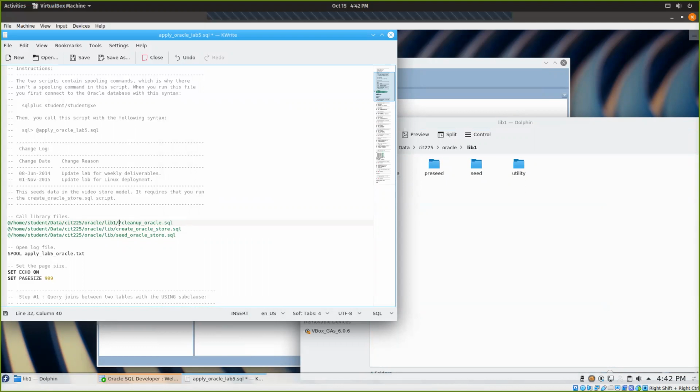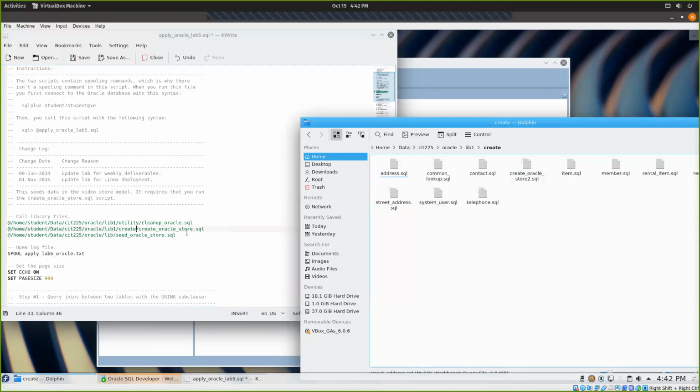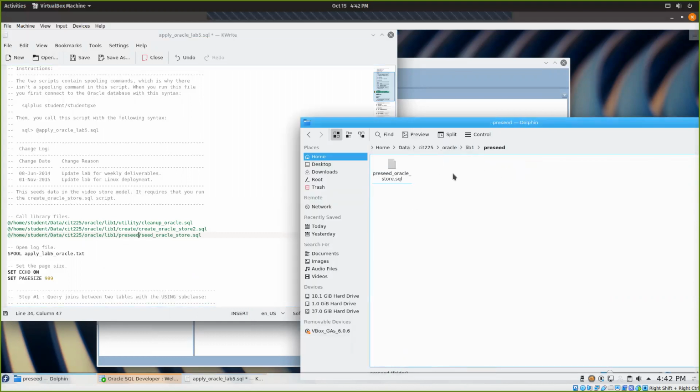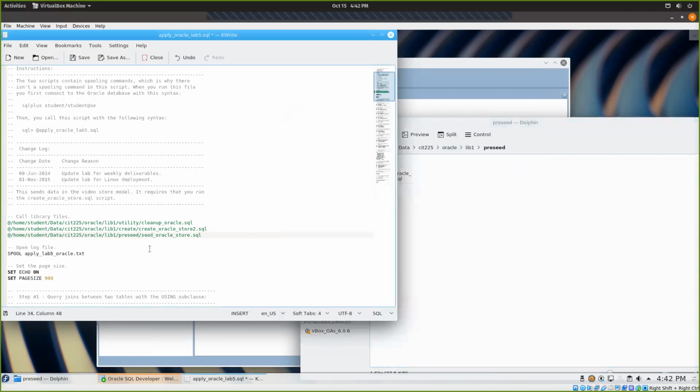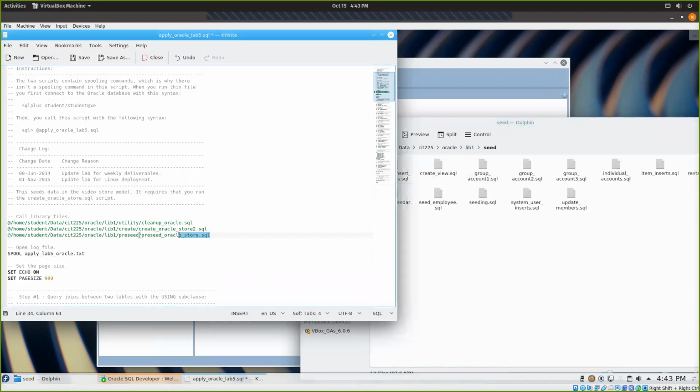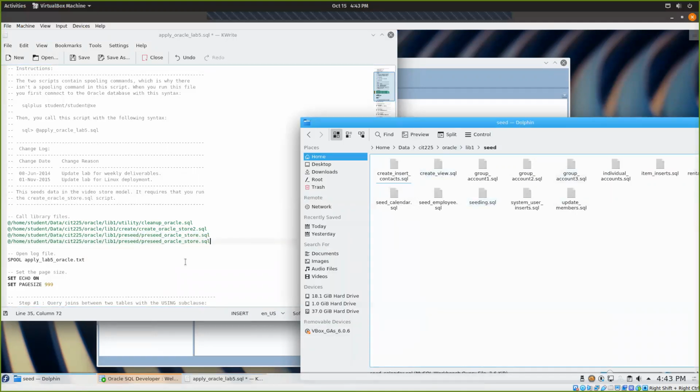utility. Yours is probably already set up this way, but I'm using some older ones. So create, and create should be create Oracle store 2.SQL. And then finally we have the last 2, which is precede. Precede Oracle store, and then the last one is our seed, and it is called seeding.SQL.